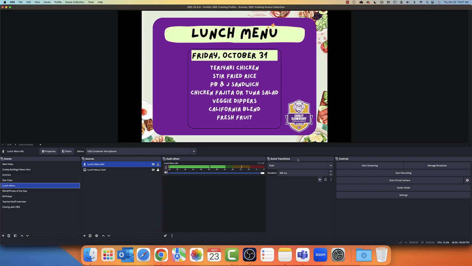Next to that, you may or may not have the transitions option here, window. Usually that is preset to 300 milliseconds. You can definitely increase that. And it's preset to fade, but you can change that to cut if you want to. Let me show you the difference here.